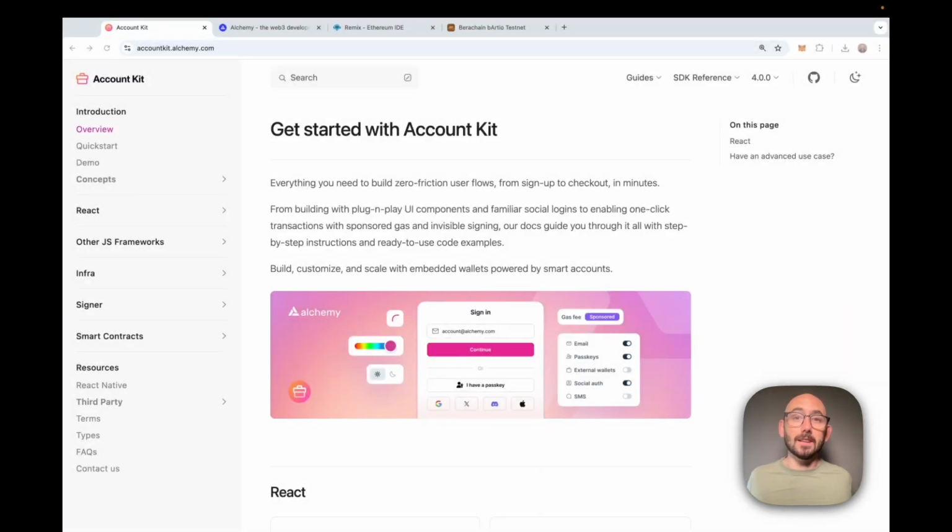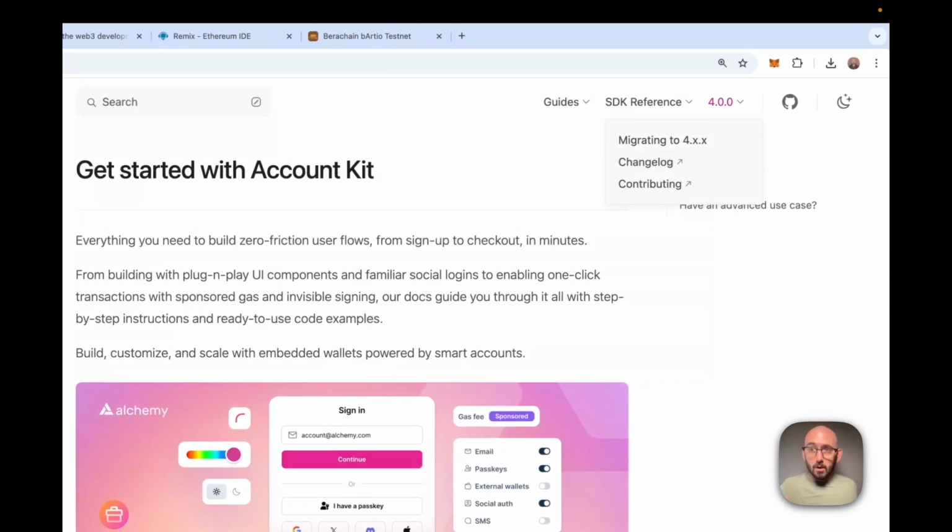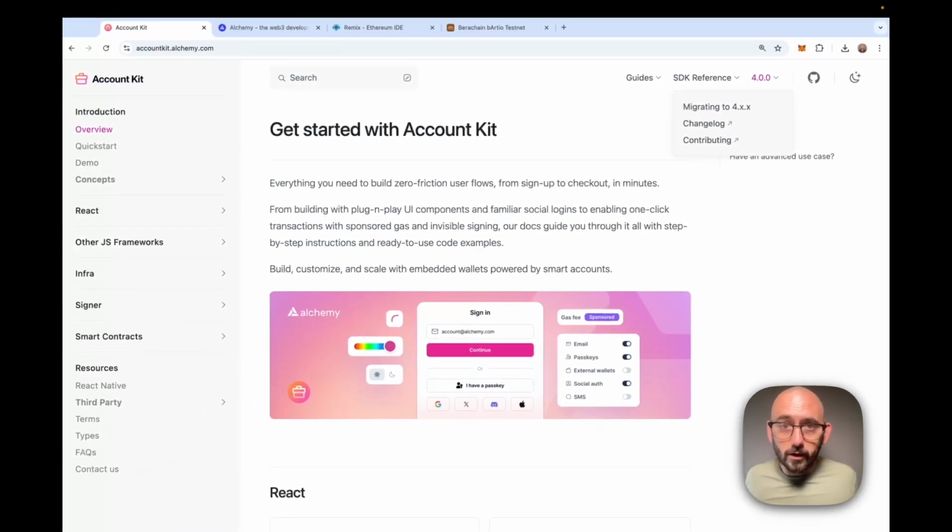My goal is to make this the most fun workshop that you've ever watched, and that's pretty easy because we just released a new version of Account Kit, version 4.00. You can see it in the top right corner here, and this is going to make Web3 development super fun and easy. And you're going to see that in just a moment.